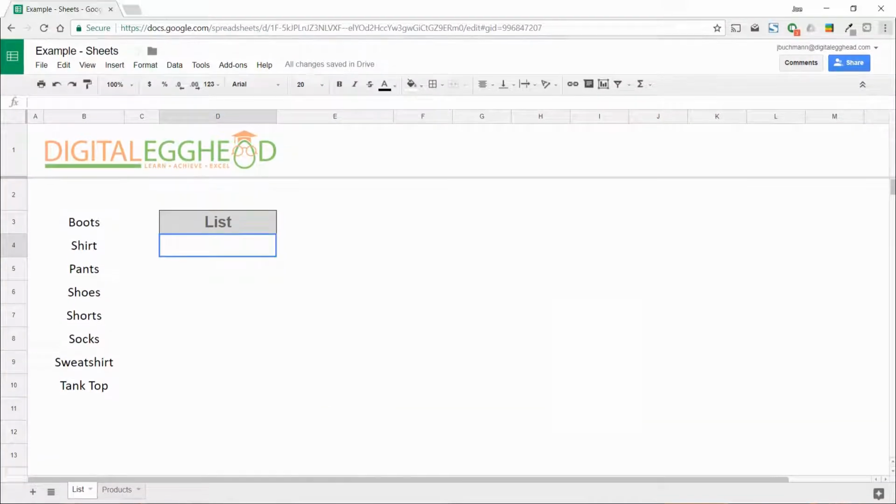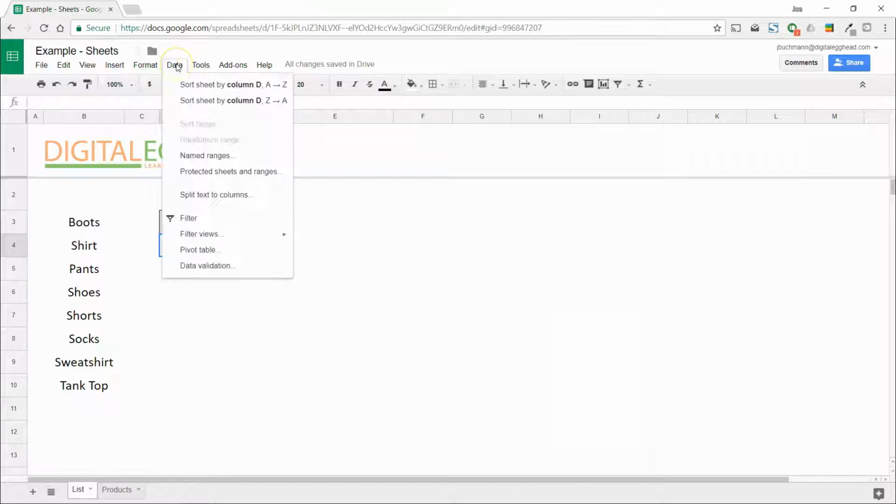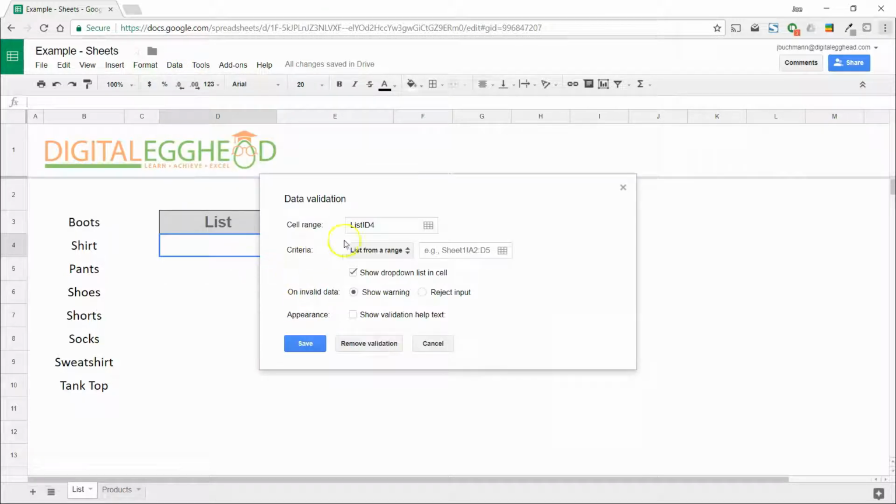To create a drop-down list, we need to add data validation to a cell. Let's click into this empty cell and start a list. Then we'll click on Data and Data Validation. You could also right-click on the cell and select Data Validation from the pop-up menu. Now we see the Data Validation window.